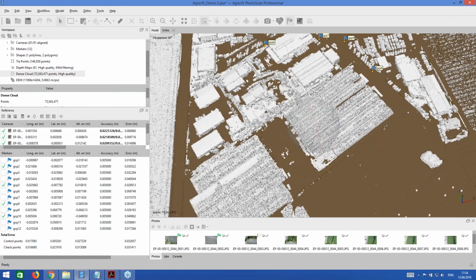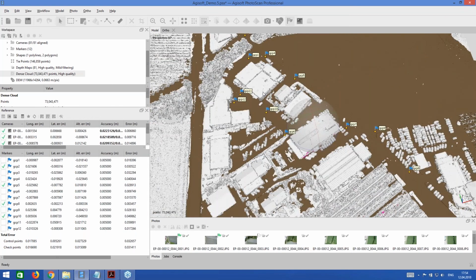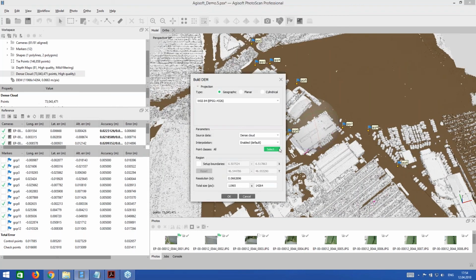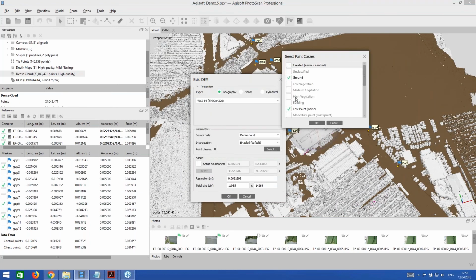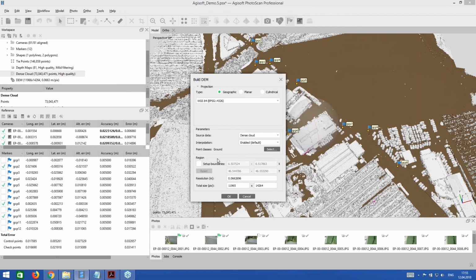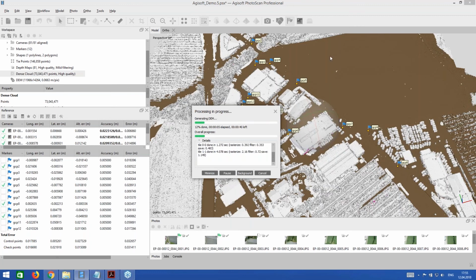At this step, you can proceed again to the elevation model generation, but select only certain points from the point classes. So we uncheck the noise, we uncheck unclassified points and leave only ground points for the model generation. When we click OK, PhotoScan will generate the surface based only on the ground points, and it will produce the digital terrain model as a result.